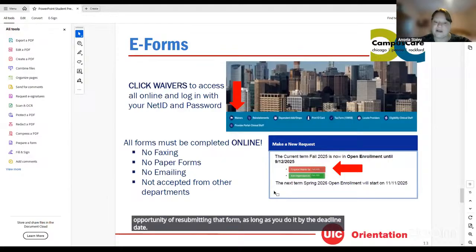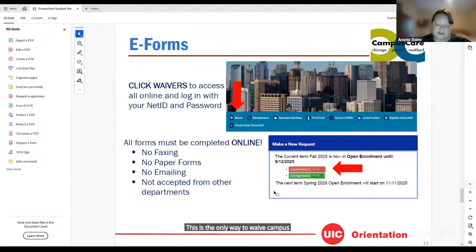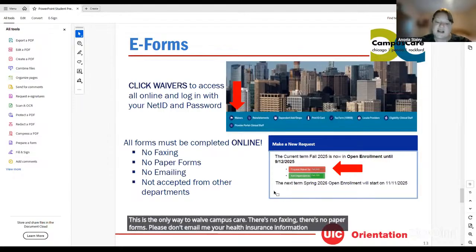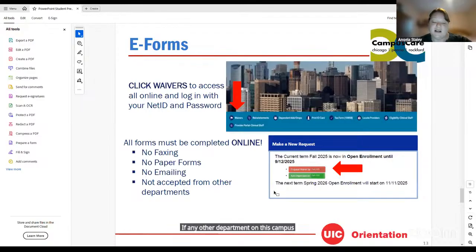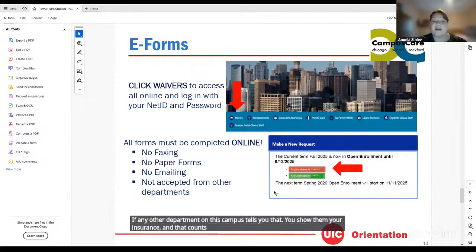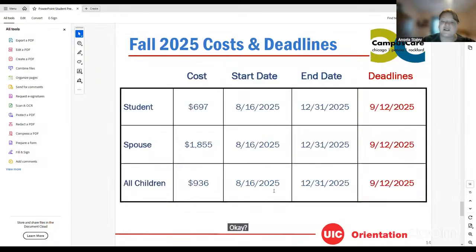This is the only way to waive campus care. There's no faxing, there's no paper forms. Please don't email me your health insurance information, and we do not accept it from any other department. If any other department on this campus tells you that you showed them your insurance and that counts as a campus care waiver, they are misinformed. That is incorrect. If you haven't filled out this waiver and gotten an approval from us, then you haven't waived campus care.